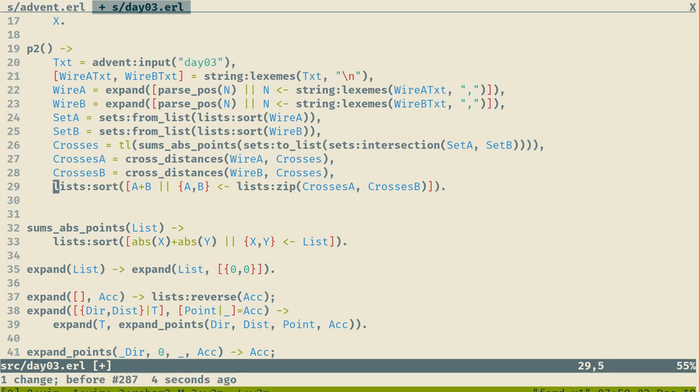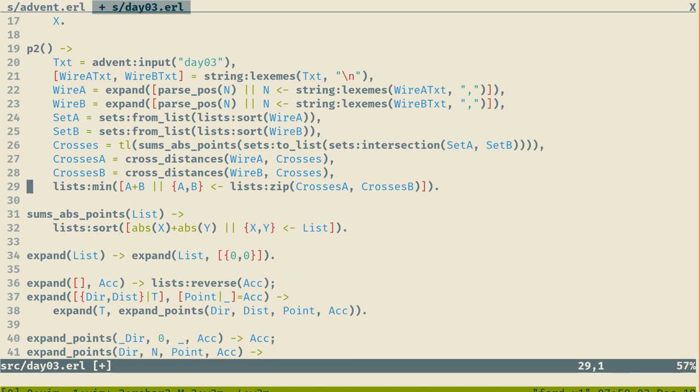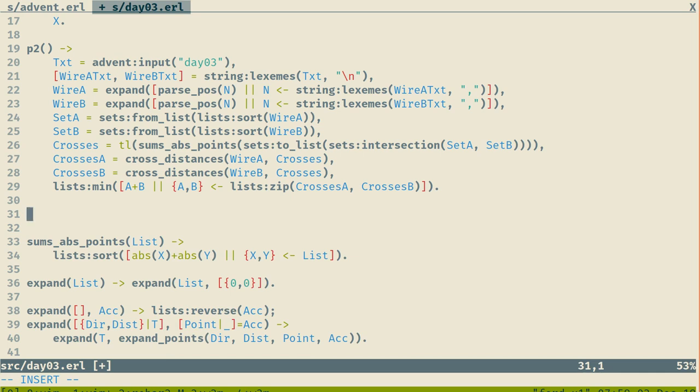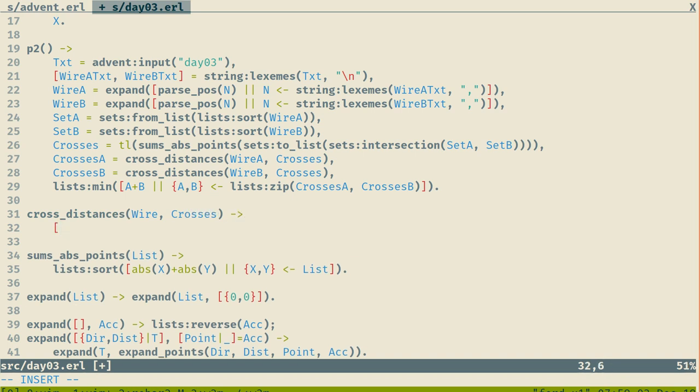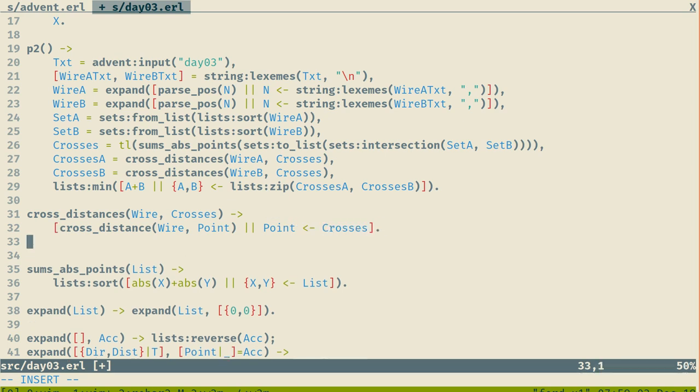Actually, you don't need to sort. We can just use the smallest one in the list. That's going to be a bit more effective than having to sort the entire thing. Okay. So now what I need to do is the sums of the absolute points, the cross distance, plural. So why are all the crosses? The thing I'm going to do is I'm going to have the cross distance of the wire with a given point for each point in the crosses, and this is a function.